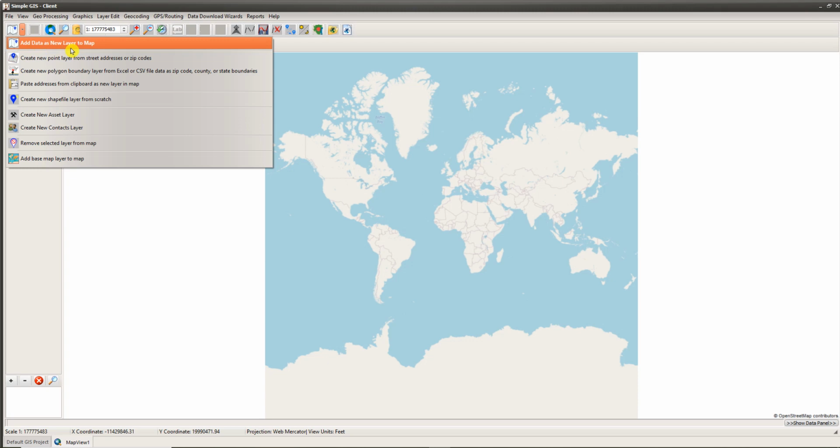So you can add your own data to the map. Here you can create a new shapefile point layer basically from street addresses that you may have saved in an Excel spreadsheet or CSV file. You can create new shapefile layers from scratch. Some special shapefile layers we call assets and contacts, which have some additional functionality, and again, that'll be covered in other tutorials. You can also remove layers from your map.